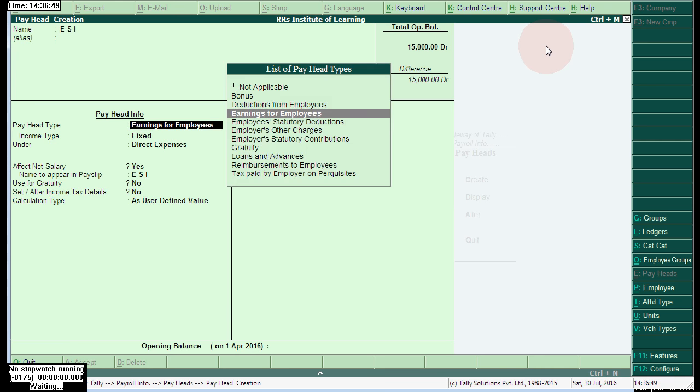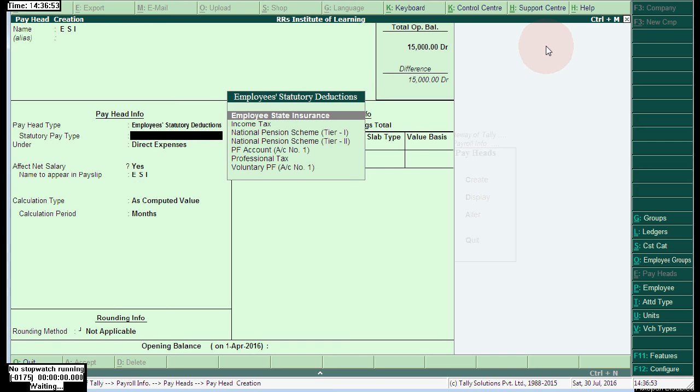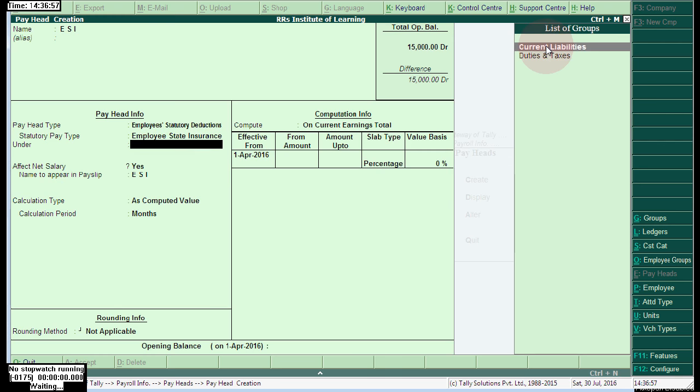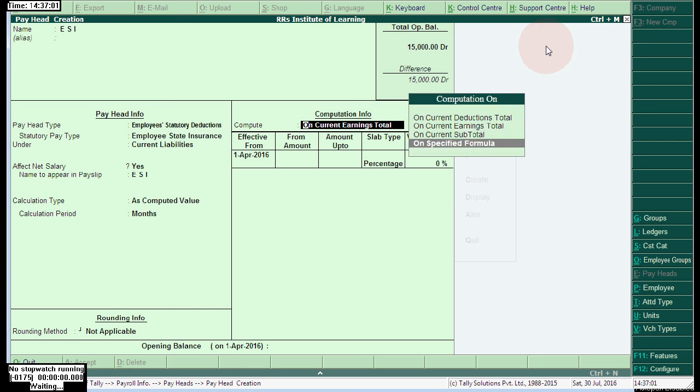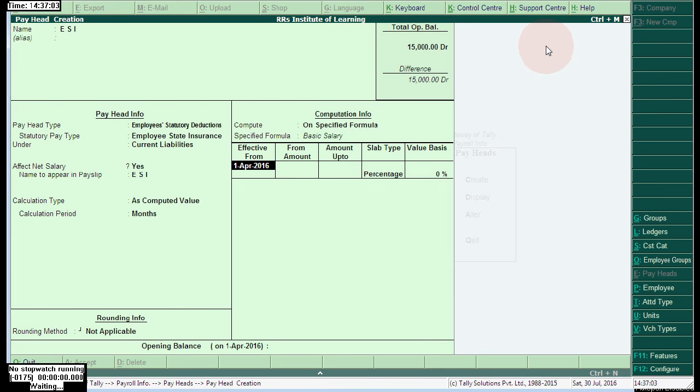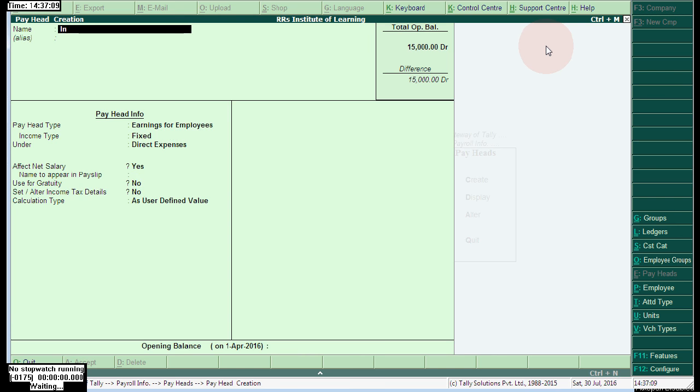Next, ESI, sorry, it is also one of the deductions, and choose employee state insurance, current liabilities, it is a specific formula, it is also on basic salary 4%. Just accept. Next one is income tax on salary.